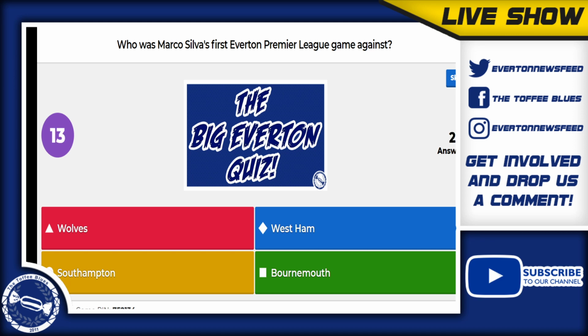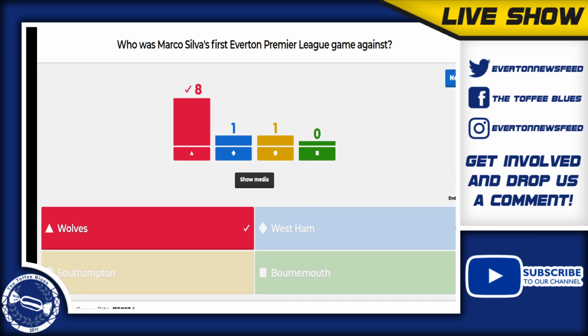15 seconds to go. Is it Wolves A, Southampton green, or B, West Ham blue, or Bournemouth green? Sorry, Southampton's yellow. That's me and my colour blindness. So Wolves, Southampton, West Ham, or Bournemouth. Here we go, 10 answers, and it was, of course, Wolves. Most people getting that one right there. 8 people going with Wolves, 1 going with West Ham, and 1 going with Southampton. I believe Southampton was his first home game in charge, and we won that game, obviously, after drawing the game against Wolves away from home on the opening day of the season.